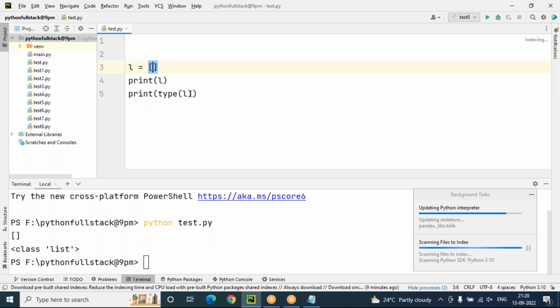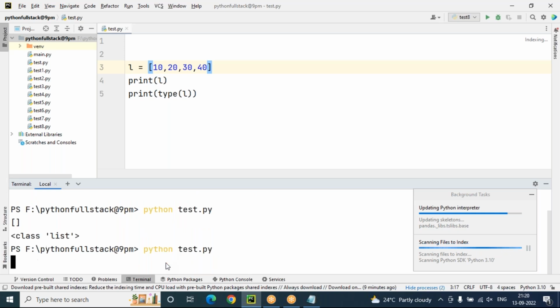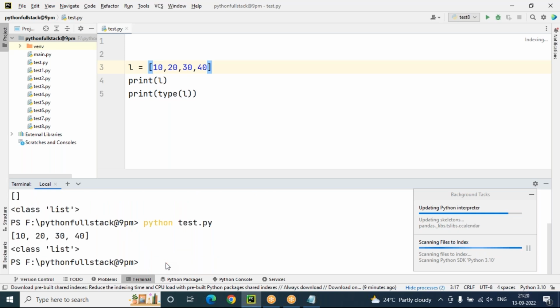This is empty list creation. Now I'm creating a list with a few elements, like 10, 20, 30, 40. These are the elements in the list. As I said, a list is an ordered collection of elements. So let's rerun this code: python test.py again. Once we enter, the list with elements is created. In the output window, we got this list, an ordered collection of elements.